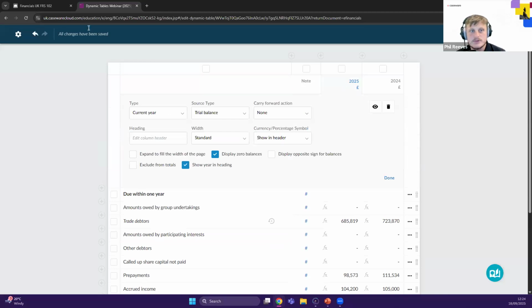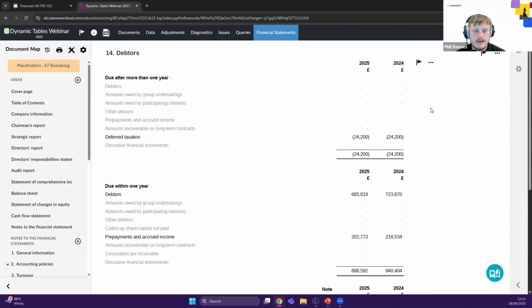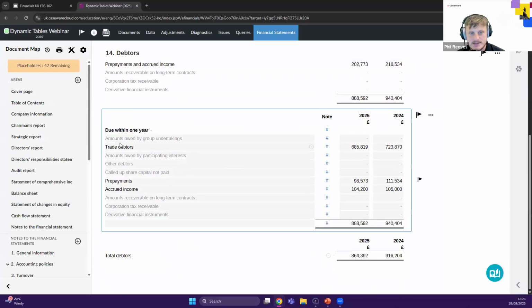So as I say, because I've applied the autosave, I can just press close to review and view that change that I've made on my table. So we can see that in here.